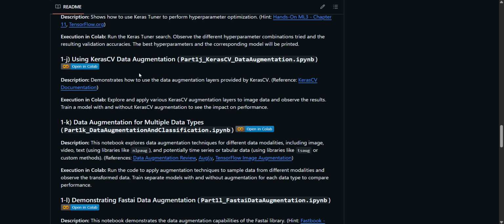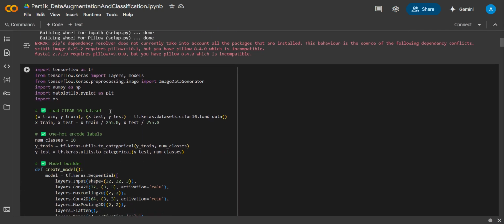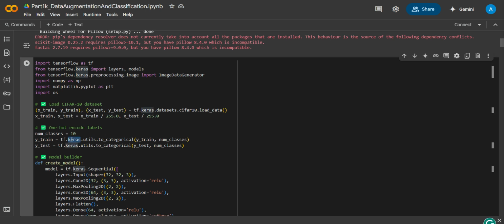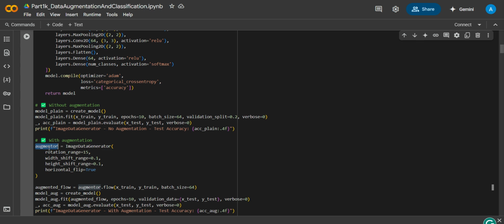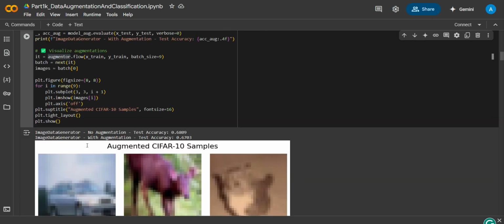This is data augmentation. So let us go to the next part. We're doing data augmentation for multiple data types. So the same thing as before, but we're using multiple data types like time series, image, video, text, etc. Doing all of the downloads that we required, and then loading the CIFAR dataset, and then the one hot encode labels, building the model. This is without the augmentation, and then on that we're doing the augmentation. So with visualization of the augmentation is also done.